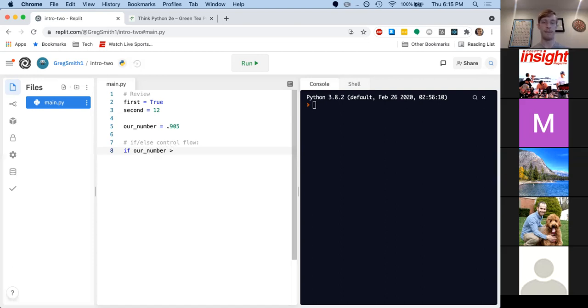So we can say if our number greater than 10. This, fortunately for us, reads a lot like English. If our number is greater than 10, I'm just adding an "is" in between these two. Then we can run some code in this condition. So let's print "the number is too large" for now.